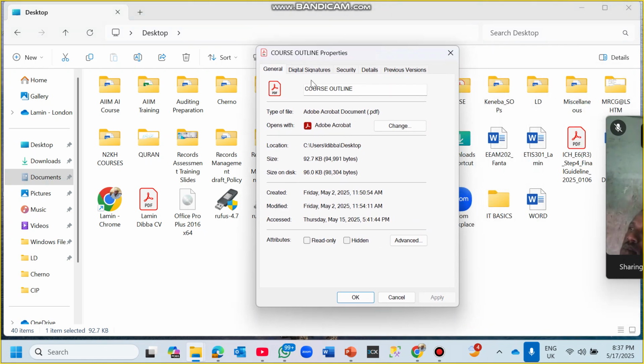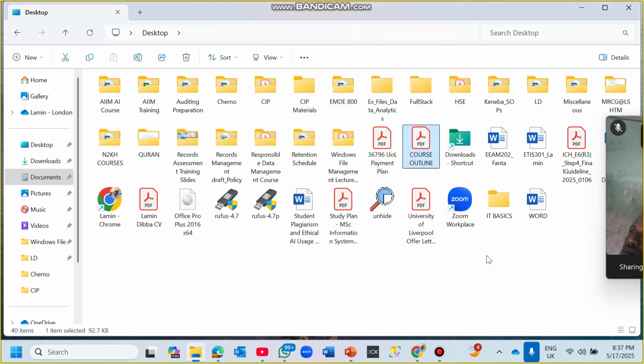So you can see this one has size, 92.7 kilobytes. Then the day it was created and other attributes. So you can see it will open with what program? Adobe Acrobat, because this is a .pdf file. Okay, good. So those are what we call properties of a file.